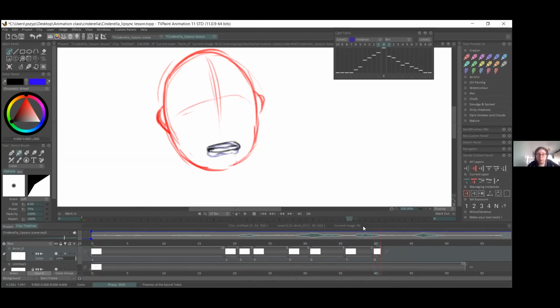Of course, definitely do reuse your drawings for the mouth if you want to save on time, so don't be afraid to cheat a little bit.